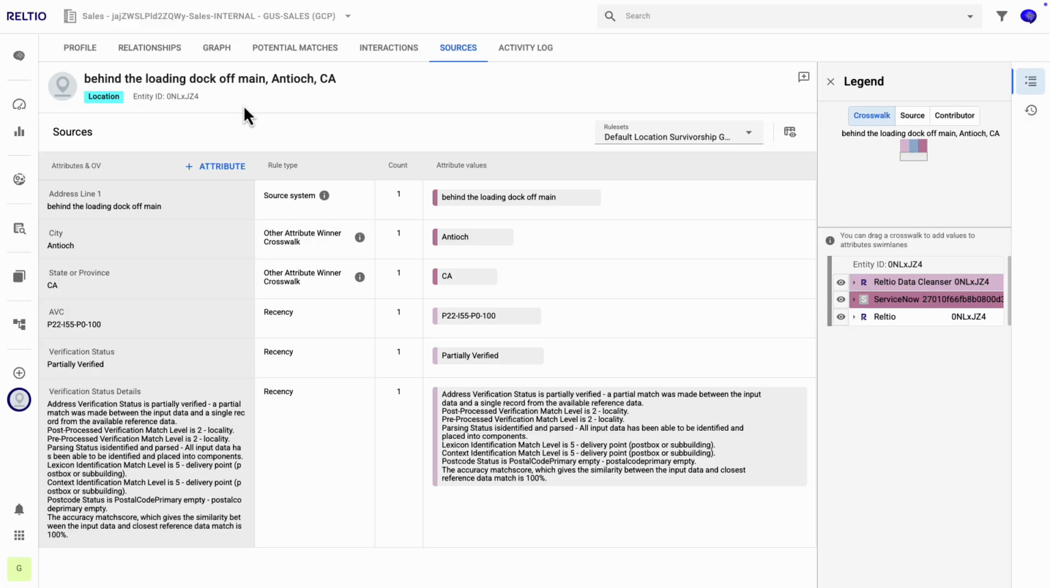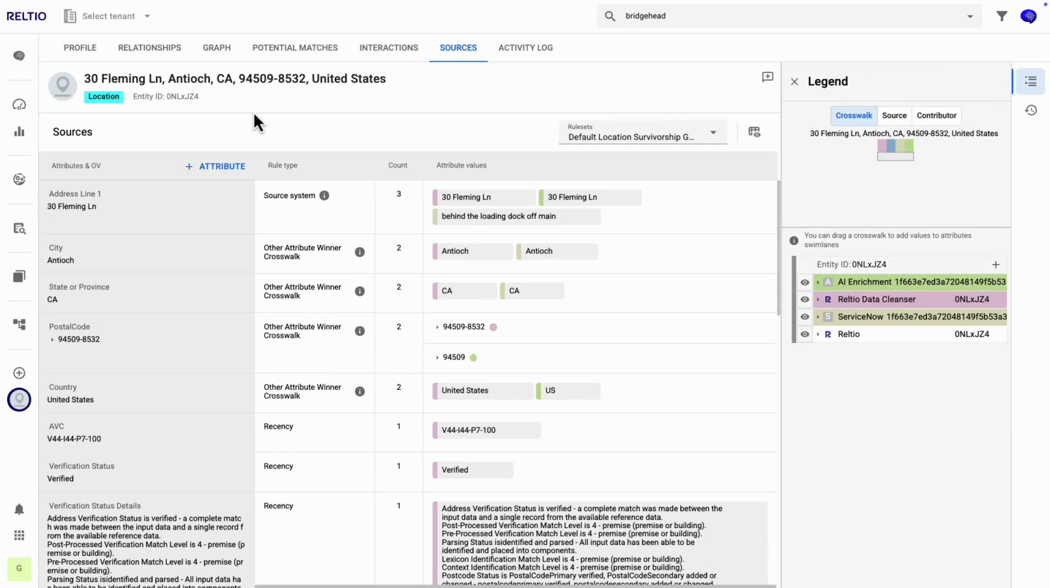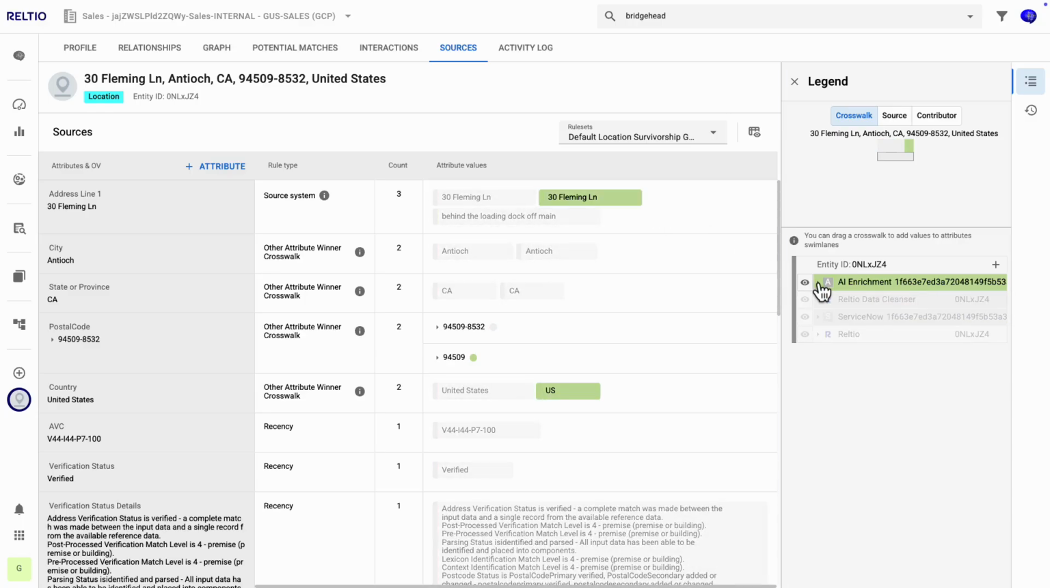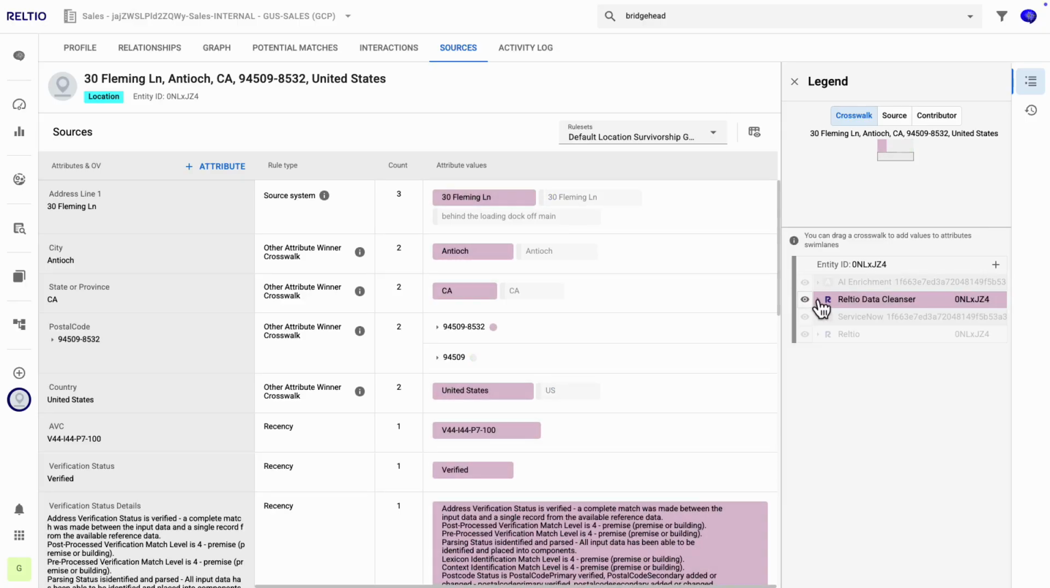Here's the original address that we were looking at earlier. If I refresh my view, we'll now see the updated address per the AgentFlow enrichment. Notice you can see the inclusion of a new source called AI enrichment. When I hover over it, I can see its contribution to this address. Those contributions in turn allowed the Reltio address cleanser to fully verify the address according to postal standards.